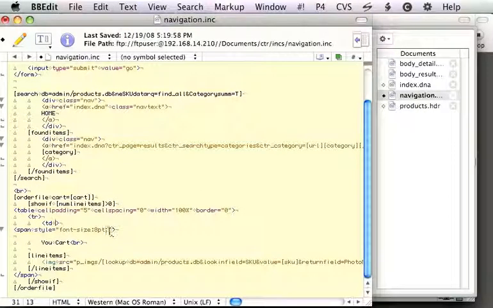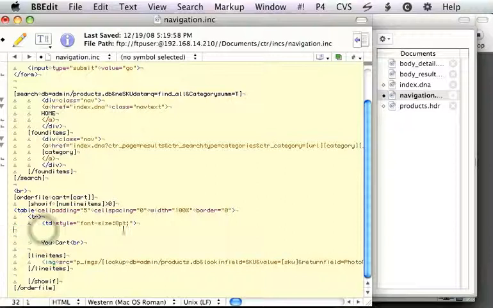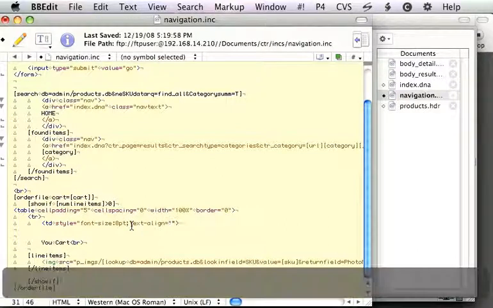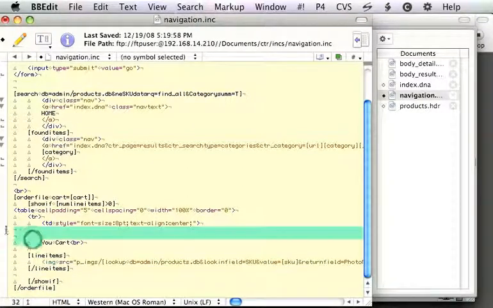I'm just going to grab this. Also put, also do some alignment. Oops. Okay.